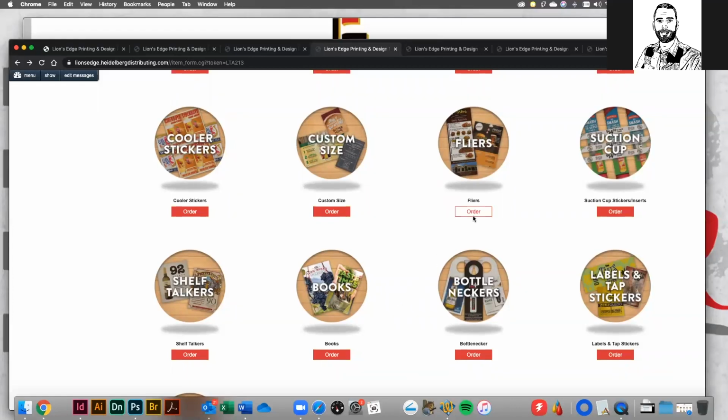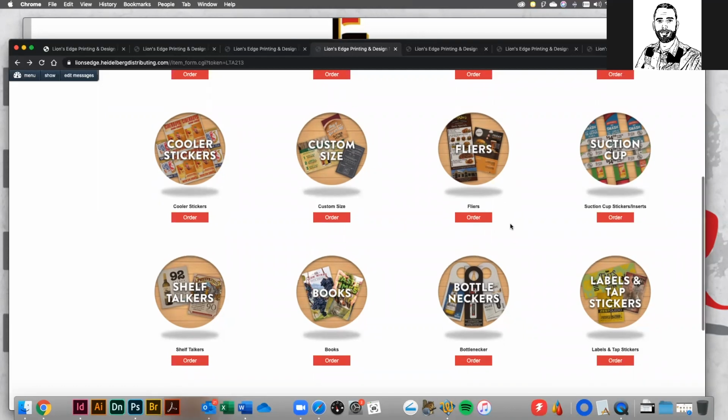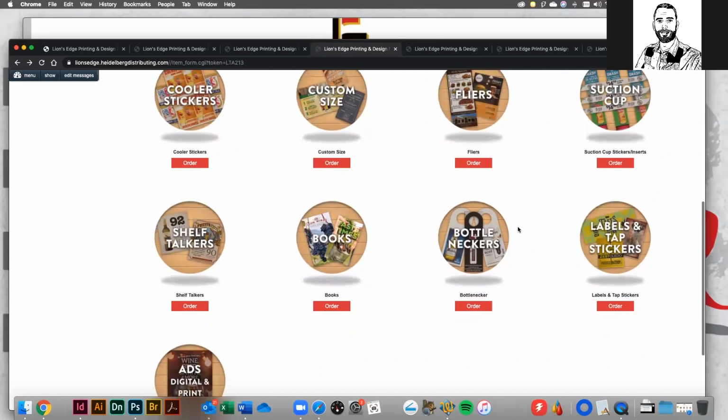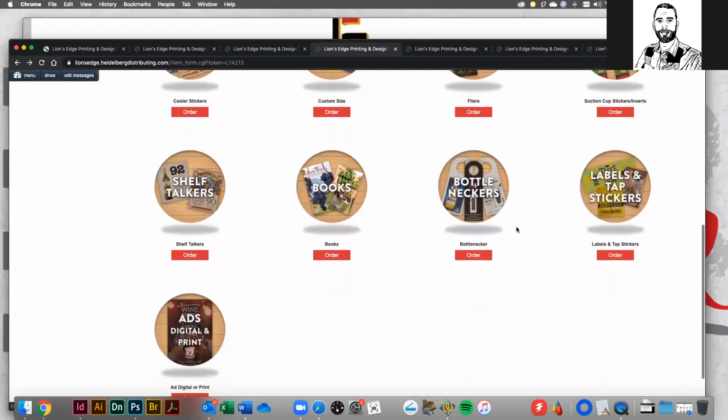Flyers are more of a handout type thing. These are not posters. Just to remind everyone, if you need posters, use small posters. Flyers are those really quick handouts that you want to order 1,000 of to hand out to people real quick. These are usually made on text paper, so your regular printer paper. Keep that in mind when you order those.